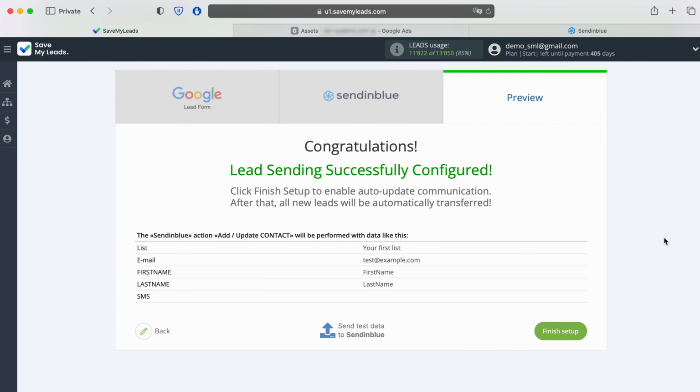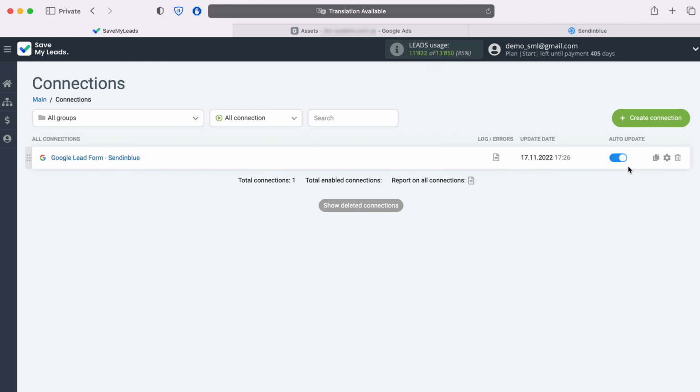In order for new leads from the Google Lead form to be instantly transferred to Sendinblue as new contacts, you need to enable auto update. For this, click Finish Setup. If you want to change the connection name, you can do it in its settings.